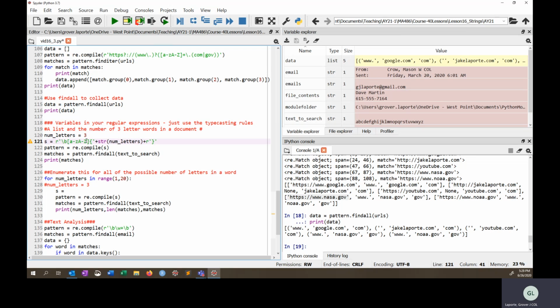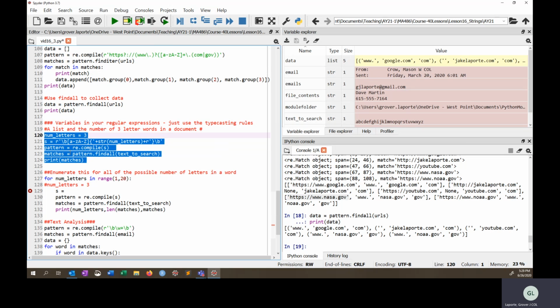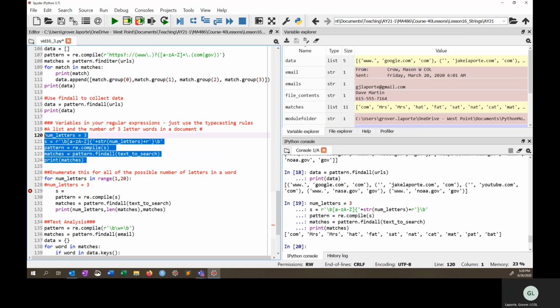Make sure that's also a raw string, and then /b. That's why I need it to be a raw string, because that might do something other than what I'm trying to get it to do. So I need to put a boundary on one side, letters, I want exactly 3 of them, and then a boundary on the other side. So this will give me, I hope, all of the 3-letter matches.